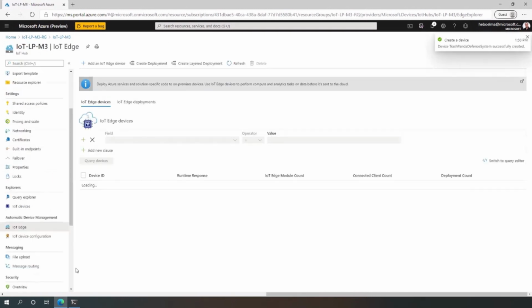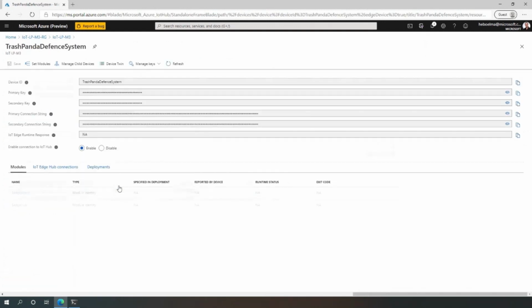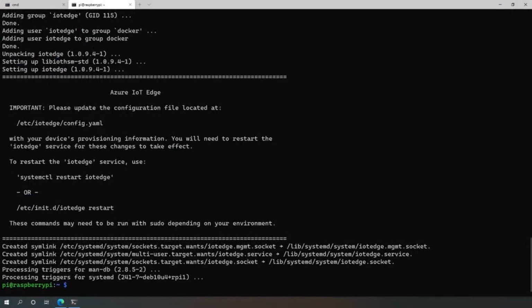Click on the device and copy the primary or secondary connection string. Go back to the device to configure the security daemon. The daemon can be configured using the configuration file at /etc/iotedge/config.yaml. The file is write protected by default. You might need elevated permissions to edit it.